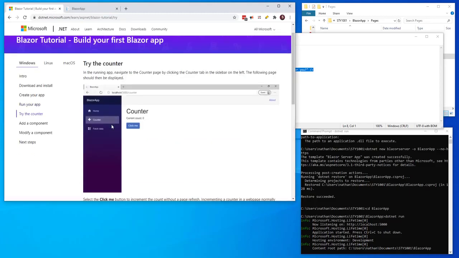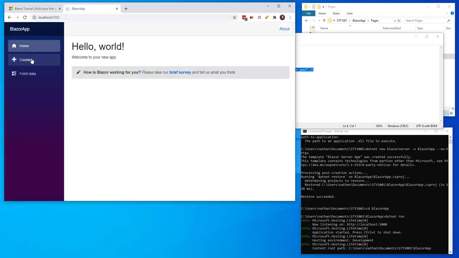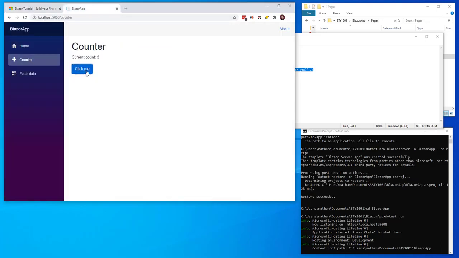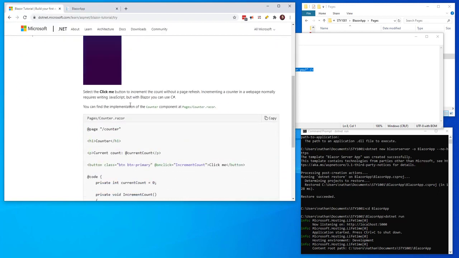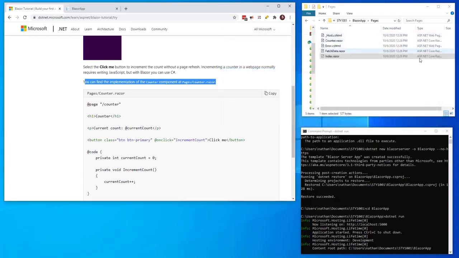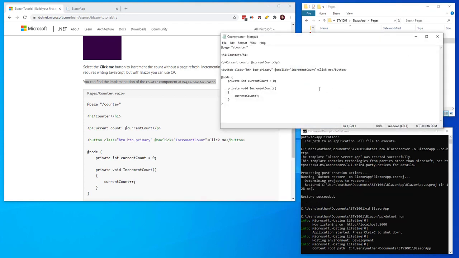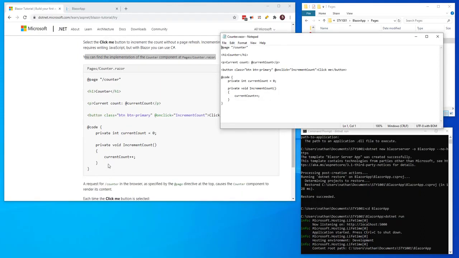So if I continue, I want you to try the counter. So I'll flip back to the page and we'll go to the counter. I'll try it out. Yeah, it works just great. All right. Now, if we want to look at the implementation of the counter, we look in pages and then counter.razor. So here I'm going to close this, and instead I'll look at counter.razor. Again, I'm going to open with Notepad because I think it's a little easier. And there's the contents of the file, and they also show us the contents right here.